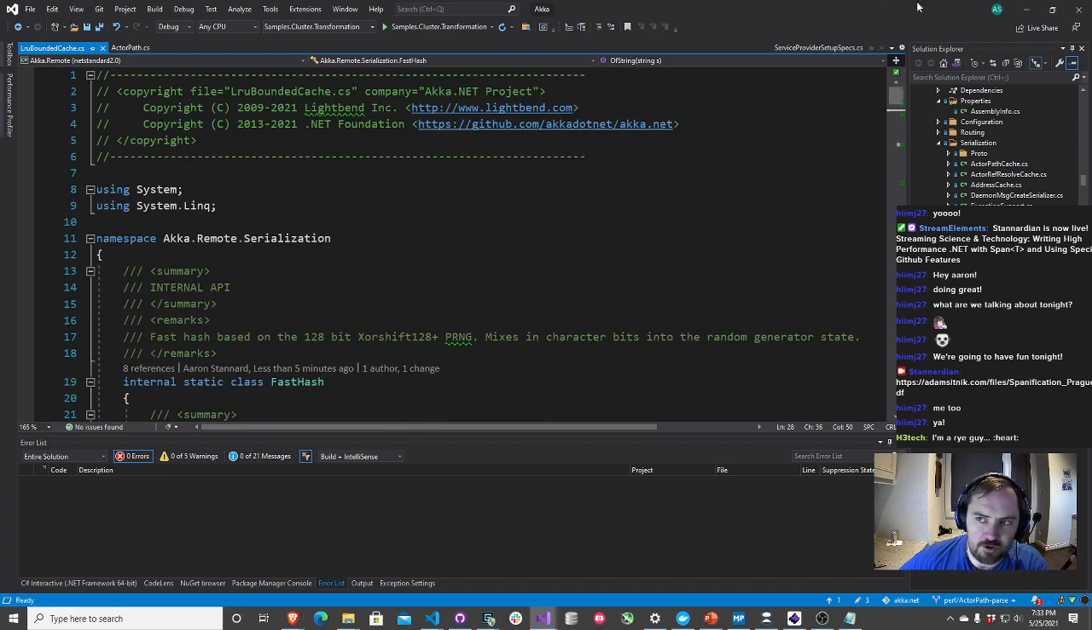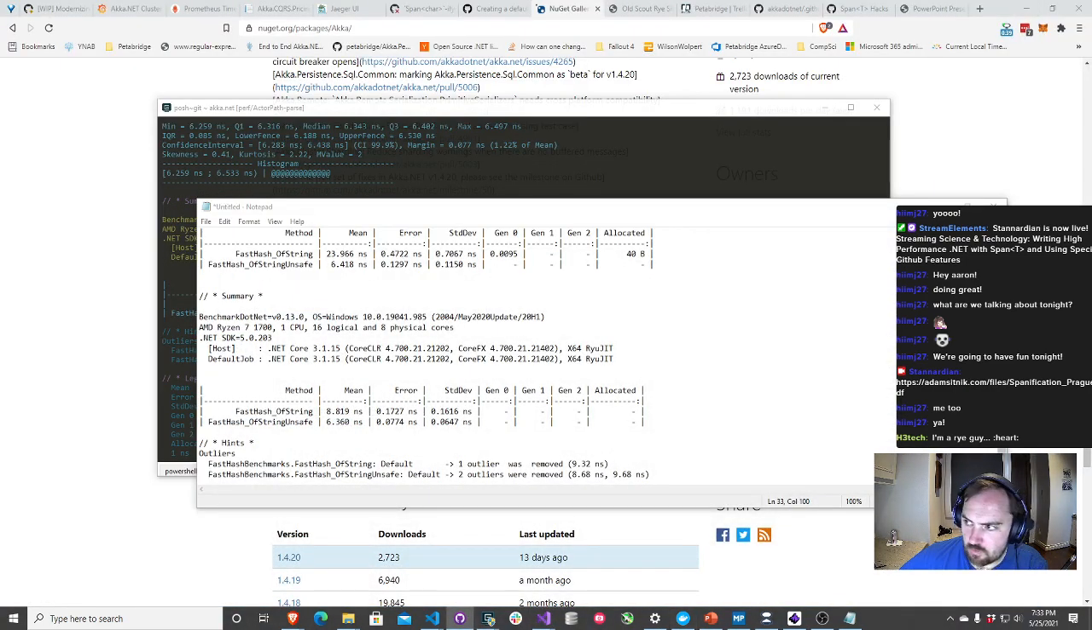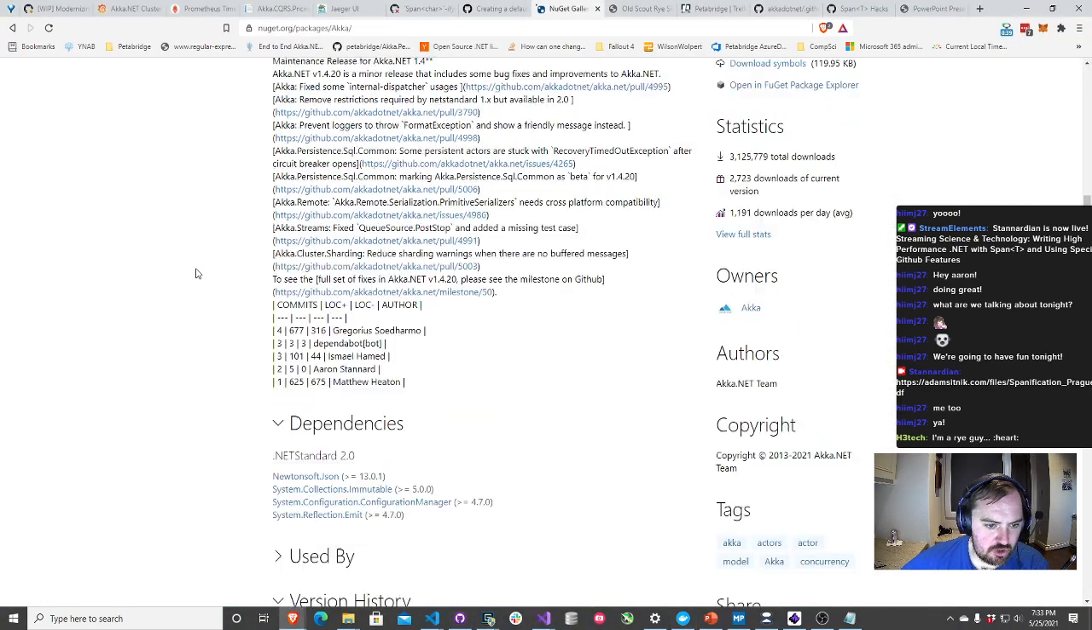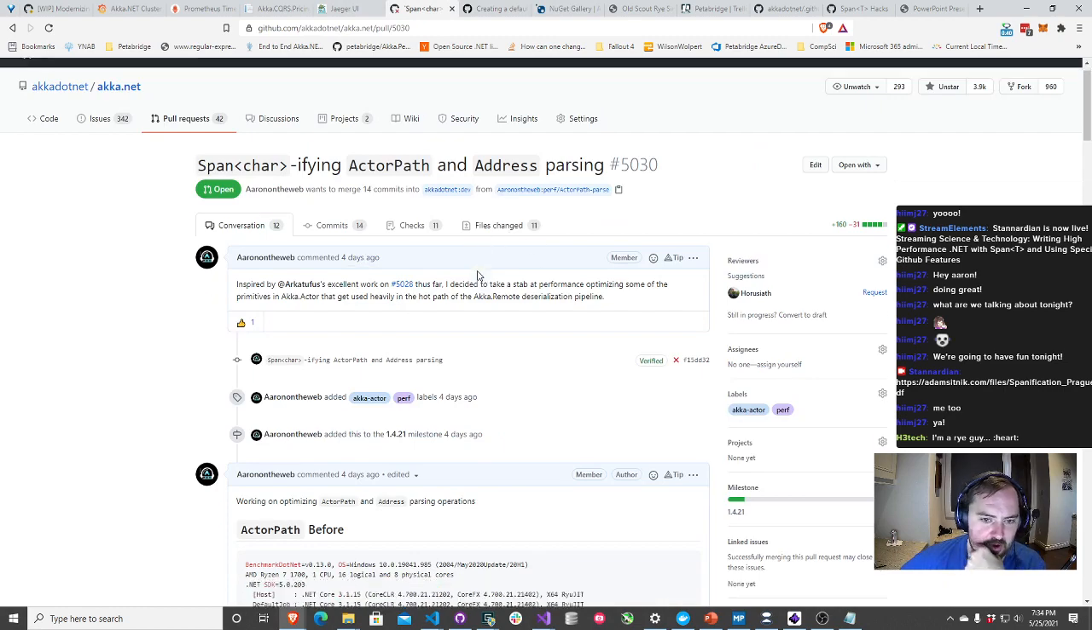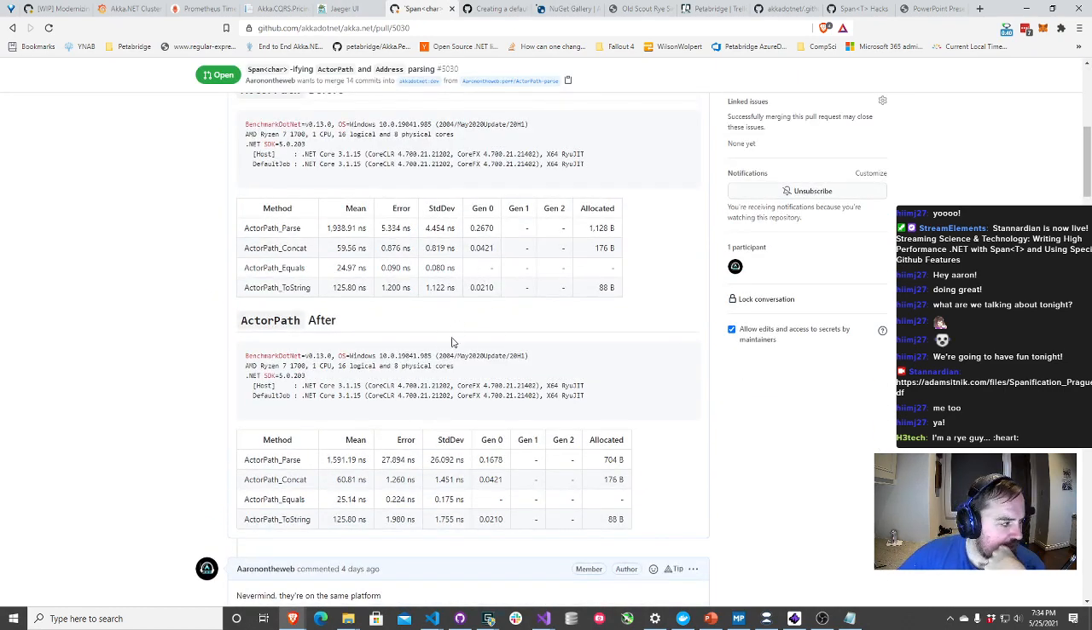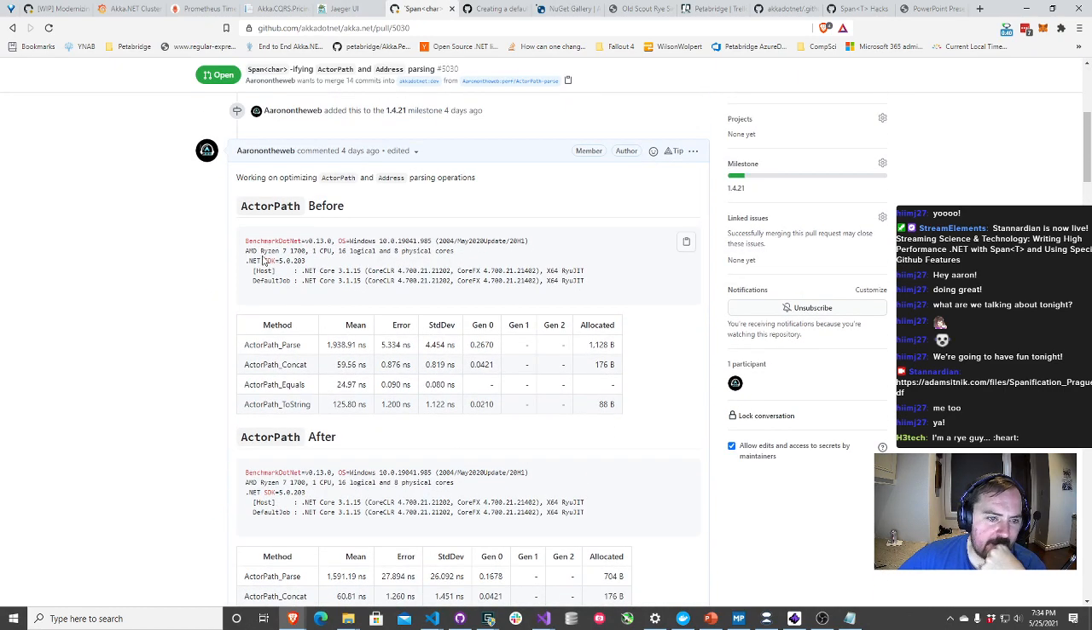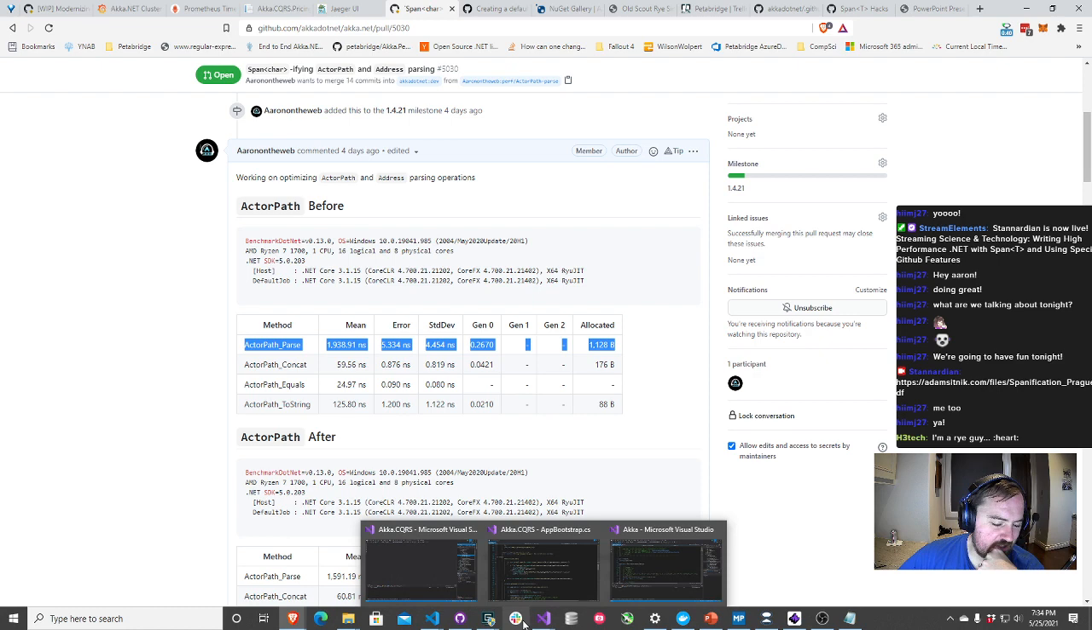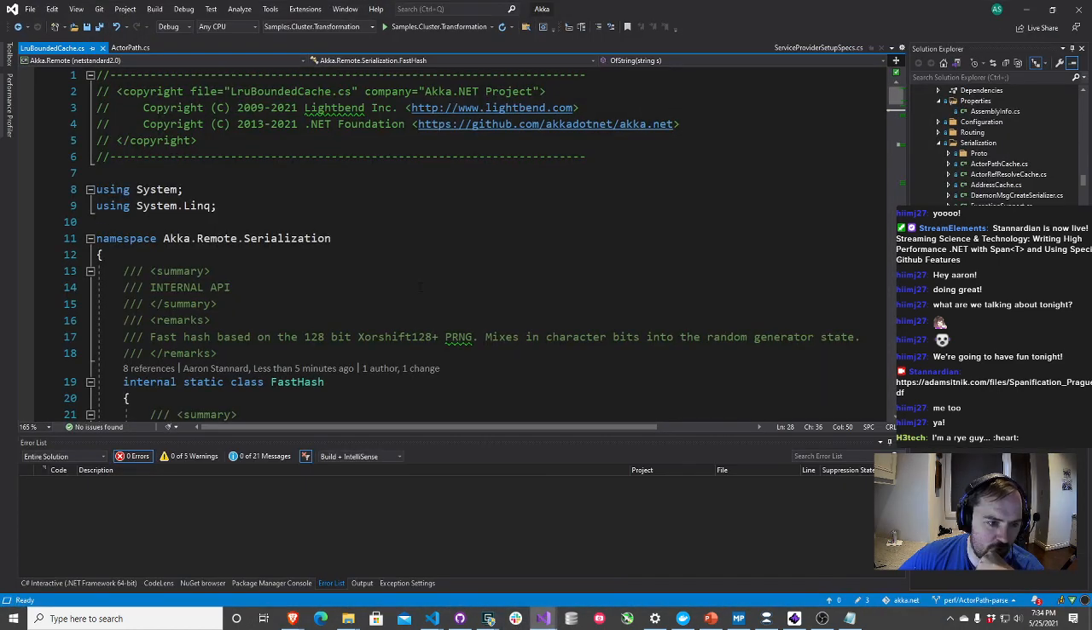Now, some of the other ones, if I take a look at our little pull request, in fact, I'll push my most recent values up to here. These were our initial actor path benchmarks that we were working on. So we were allocating, on average, every time we had to parse a brand new actor path, over a kilobit of memory here. That's quite a bit. It's because those actor paths can be large, but most of the memory is actually being allocated by a method we can't control.